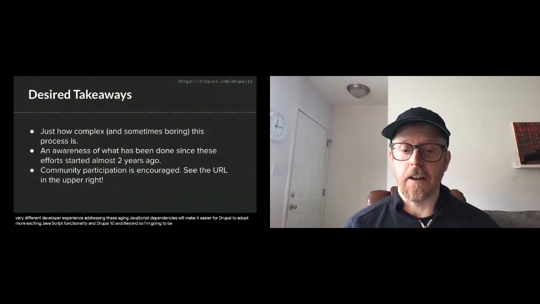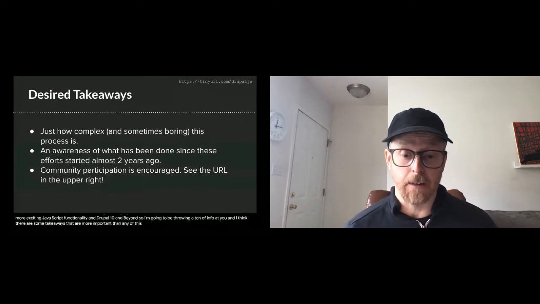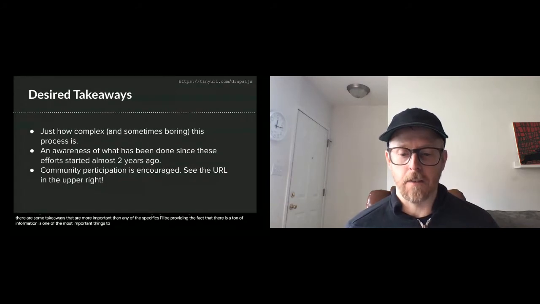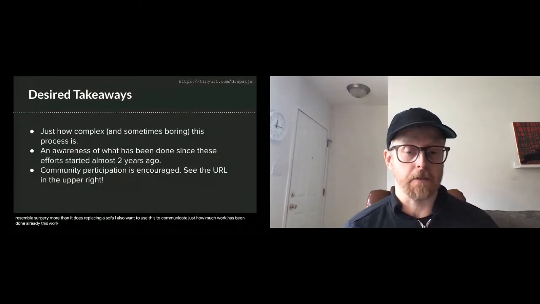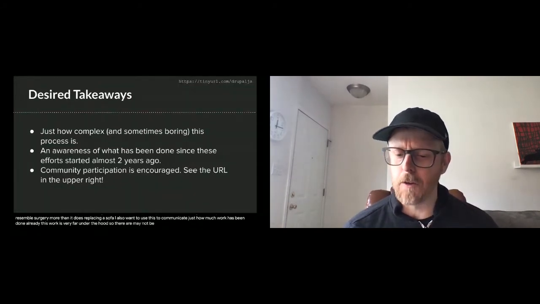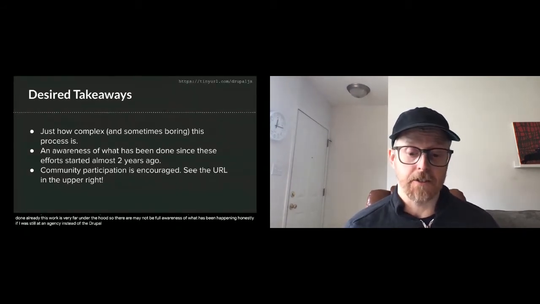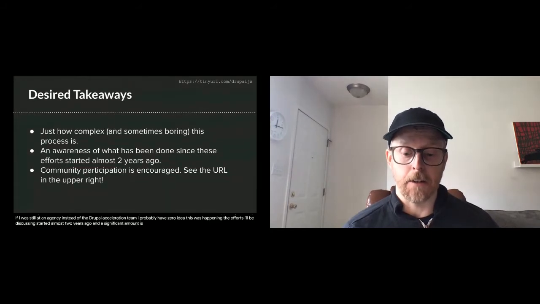So I'm going to be throwing a ton of info at you, and I think there are some takeaways that are more important than any of the specifics I'll be providing. The fact that there is a ton of information is one of the most important things to be aware of. I hope it's apparent that removing these dependencies resembles surgery more than it does replacing a sofa. I also want to use this to communicate just how much work has been done already. This work is very far under the hood, so there may not be full awareness of what has been happening. Honestly, if I was still at an agency instead of the Drupal acceleration team, I'd probably have zero idea this was happening. The efforts I'll be discussing started almost 2 years ago, and a significant amount has happened very quietly.